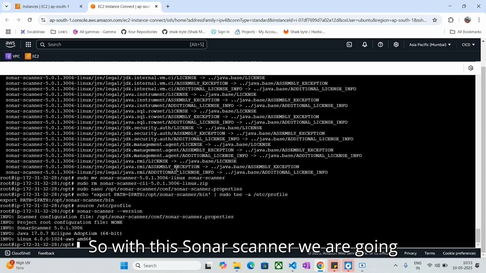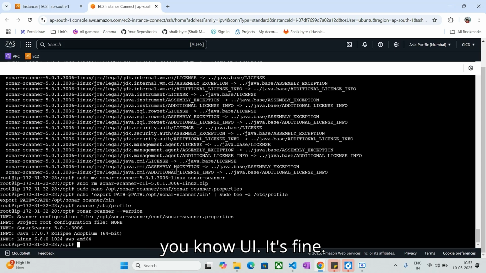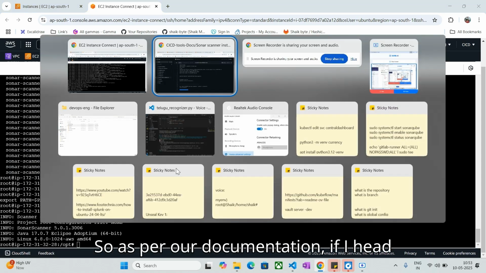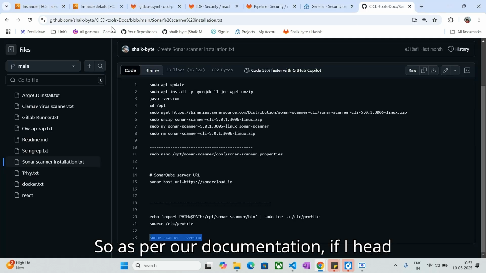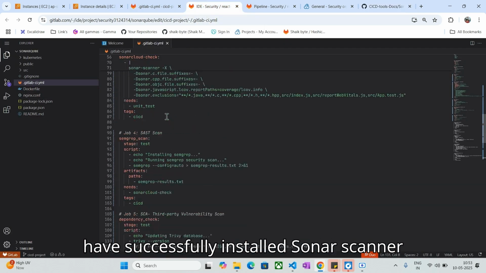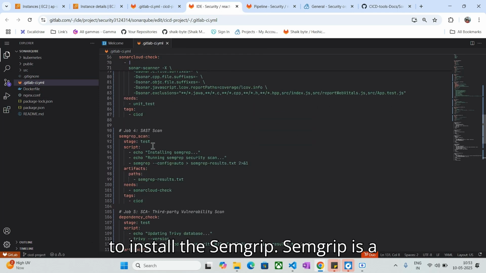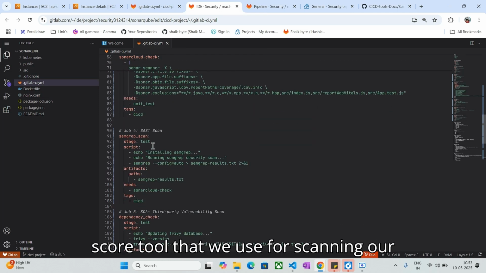With this Sonar scanner, we are going to push all the reports into the SonarQube UI. It's fine. So as per our documentation, if I head back to our GitLab CI YAML file, we have successfully installed Sonar scanner on the runner to run this job. And now it's time to install Semgrep. Semgrep is a tool that we use for scanning our source code.